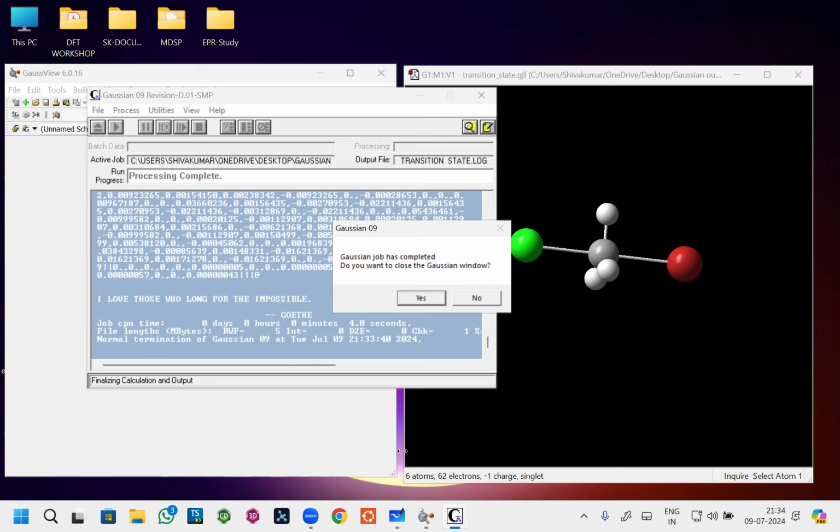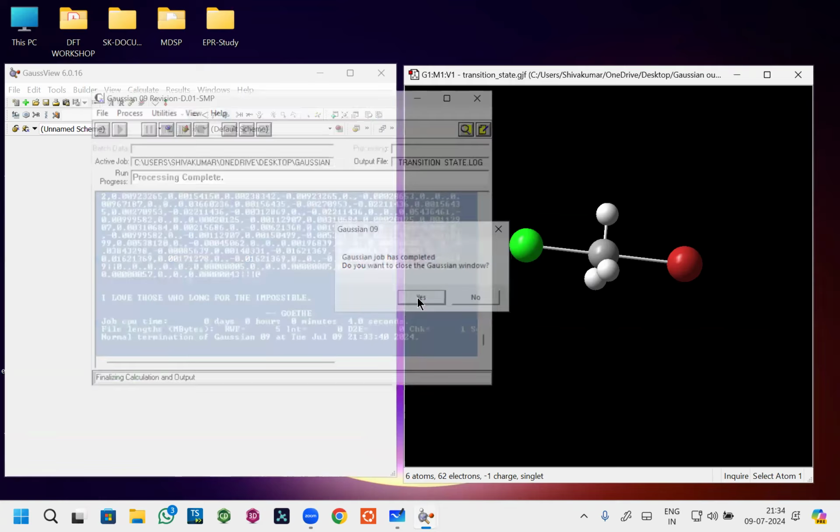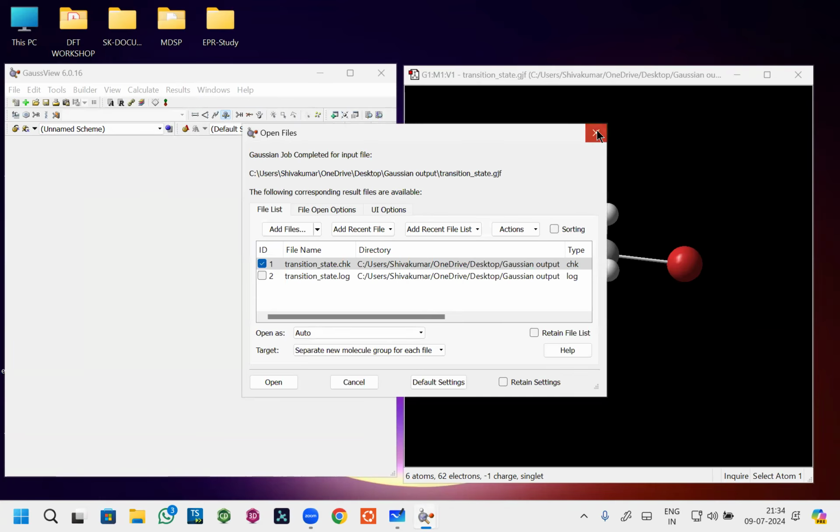And yesterday I explained how we can do the calculation for such kinds of problems. Now I will just click on OK. And already you know that whenever you submit the job, it will create two files. One is a log file, another one is a CHK file. So now you need to do the analysis by using the log file. You just click on S and it will close here.